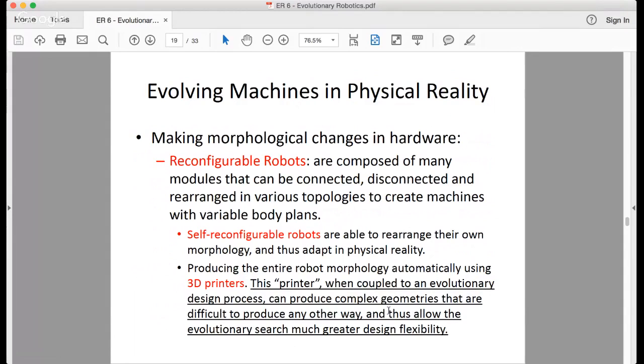Reconfigurable robots are composed of many modules that can be connected, disconnected, and rearranged in various topologies to create machines with variable body plans. The self-reconfigurable robots are able to rearrange their own morphology and thus adapt in physical reality, producing the entire robot morphology automatically using 3D printers.